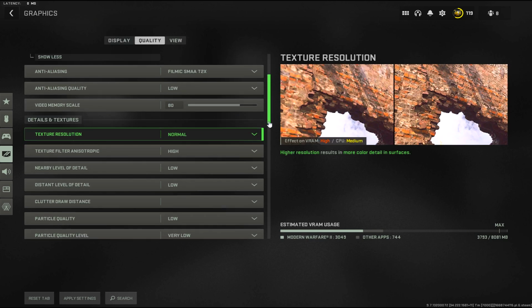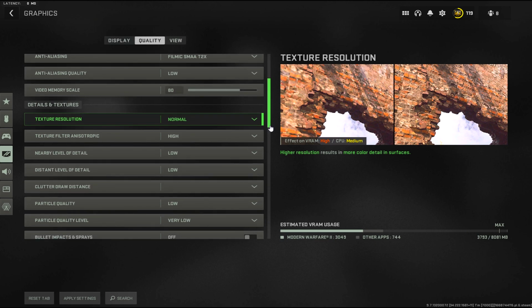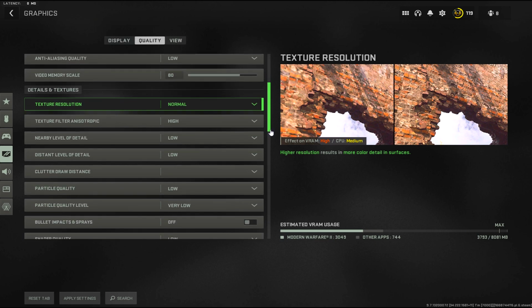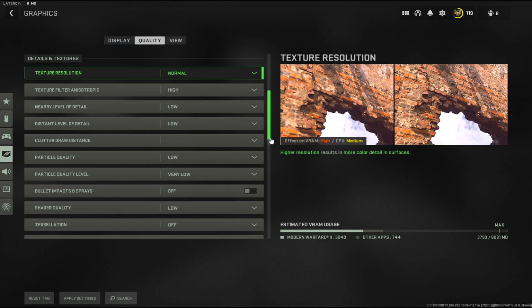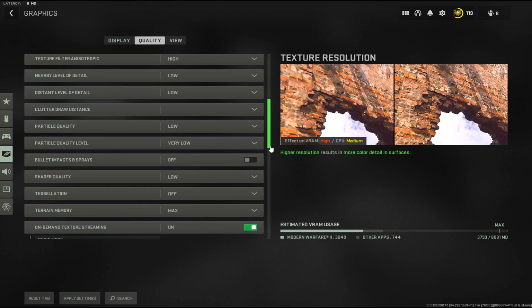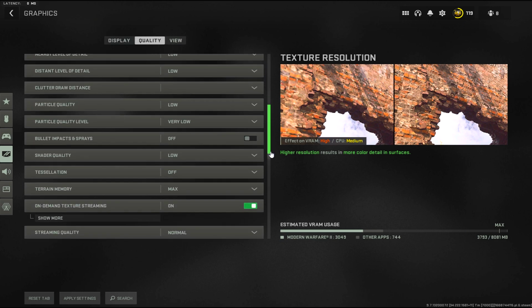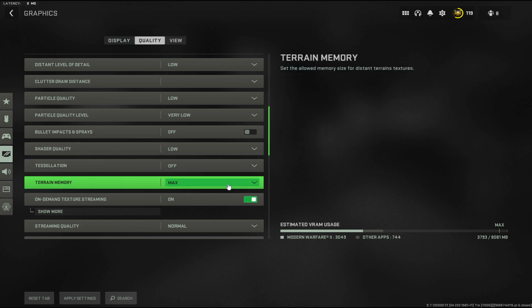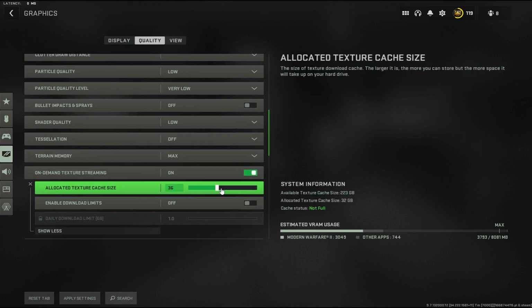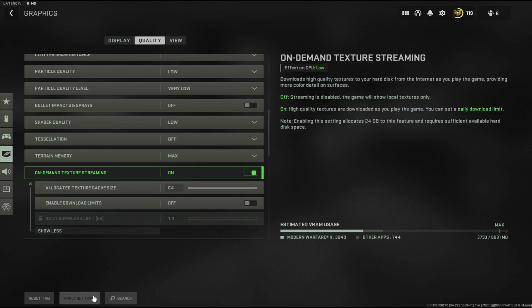Right, for the rest of the settings I'm just going to scroll through them because the majority of them are on the lowest I can go to. So I'll scroll through them now. Just pause the video if you need to. Texture memory, make sure that's on max. On-demand texturing, this is like a free texture upgrade. You want to tick it and then put this to the max cache size.